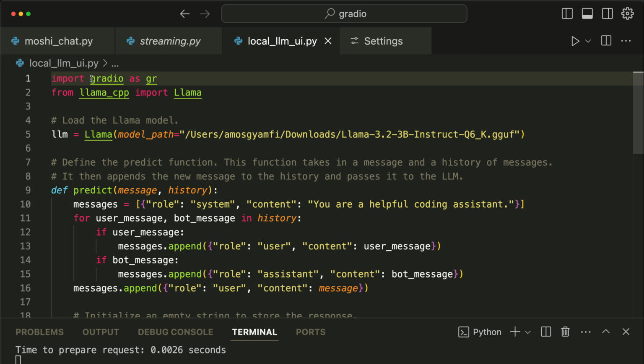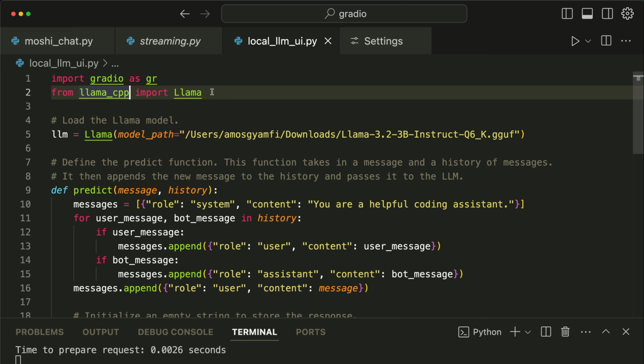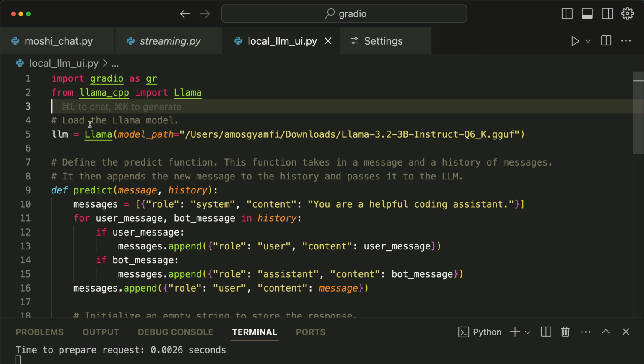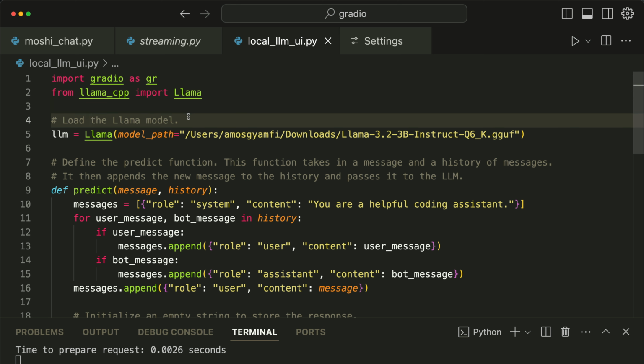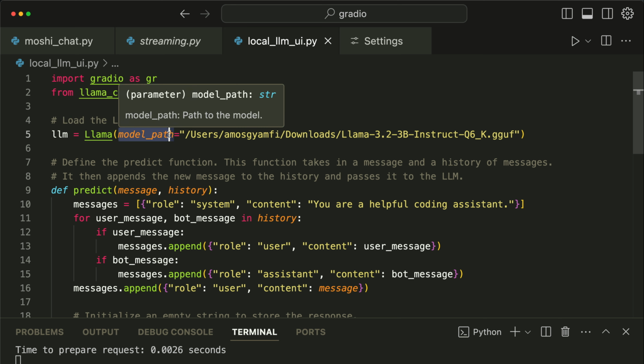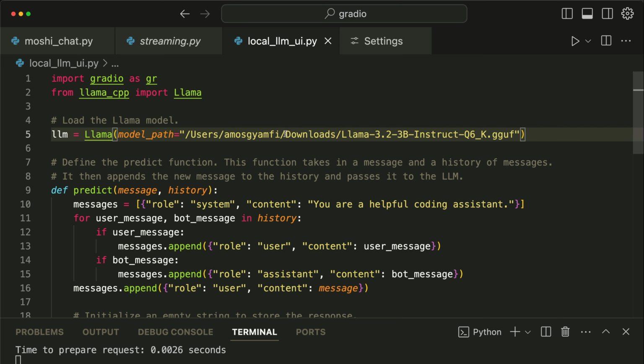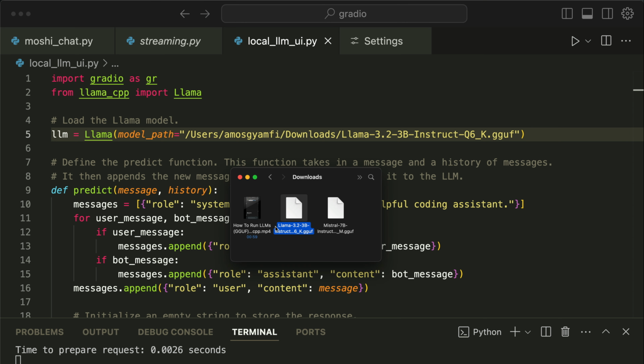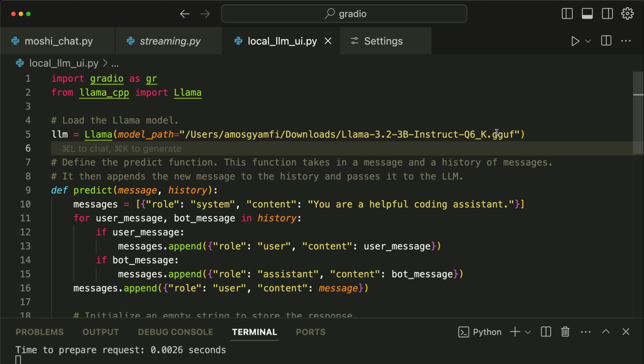So over here, we import Gradio as gr. And from Llama CPP, we import Llama. Next, we have to load the local model into the project using a specified location. So you can see here, I have it in my downloads folder. Let's go to the folder again. That is what I showed previously. That is this file. So here, all you need to do is to specify the name of the model and the location where it is found.